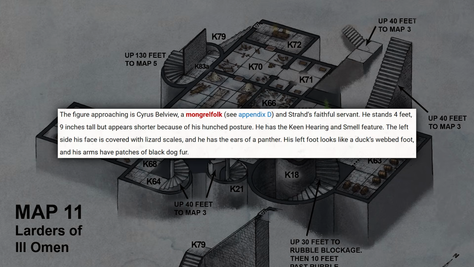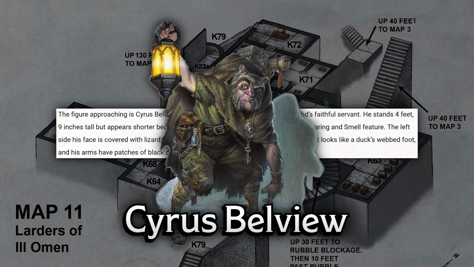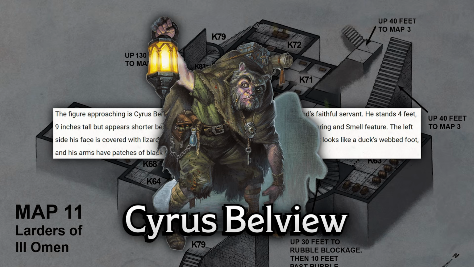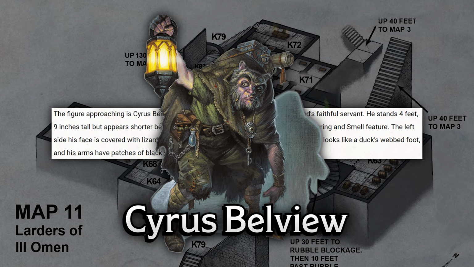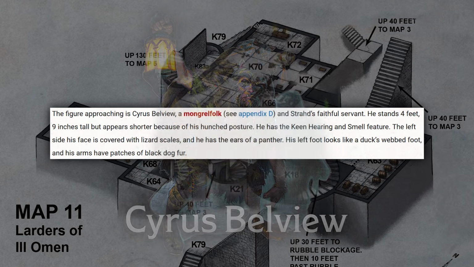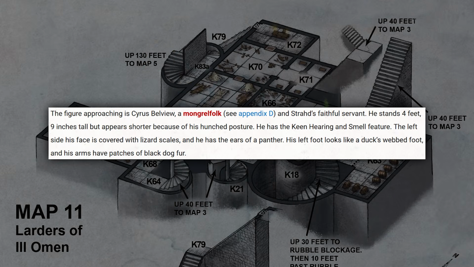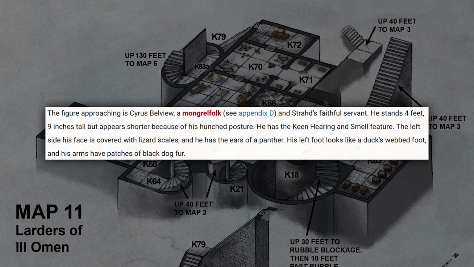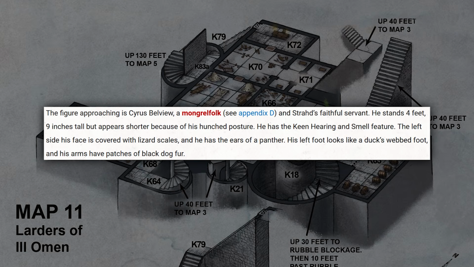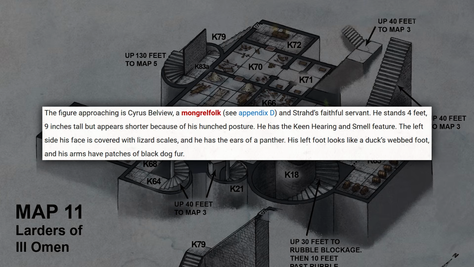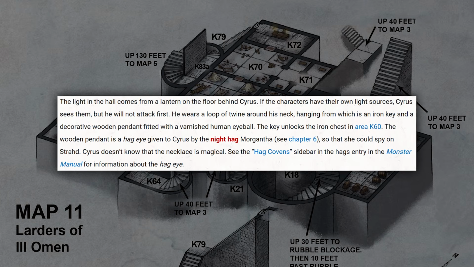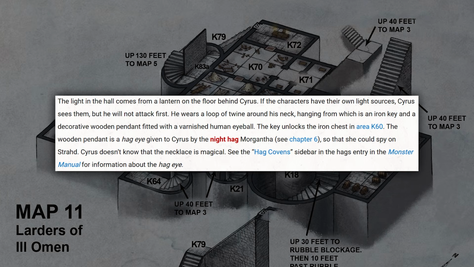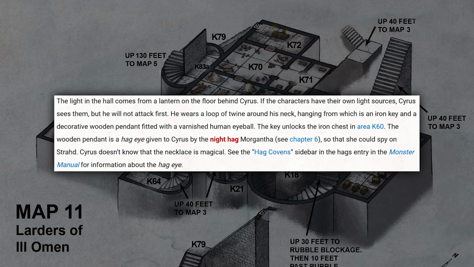The figure approaching is Cyrus Bellevue, a mongrel folk (see Appendix D), and Strahd's faithful servant. He stands 4 foot 9 inches tall, but appears shorter because of his hunched posture. He has the Keen Hearing and Smell feature. The left side of his face is covered with lizard scales, and he has the ears of a panther. His left foot looks like a duck's webbed foot, and his arms have patches of black dog fur. The light in the hall comes from a lantern on the floor behind Cyrus. If the characters have their own light sources, Cyrus sees them, but he will not attack first.